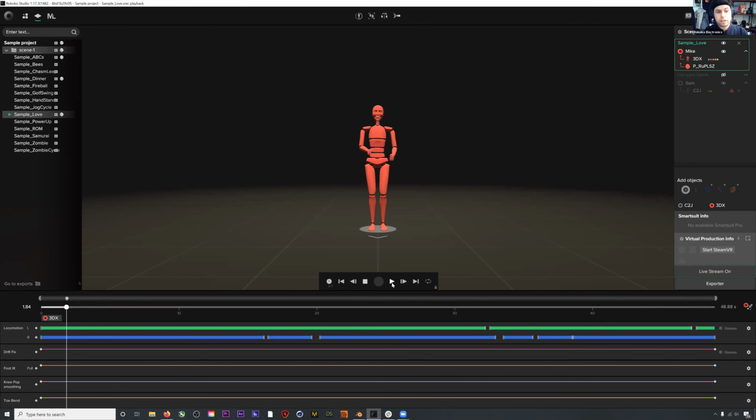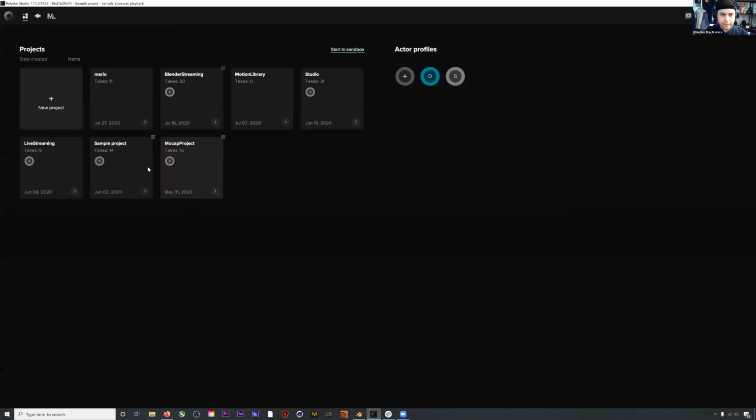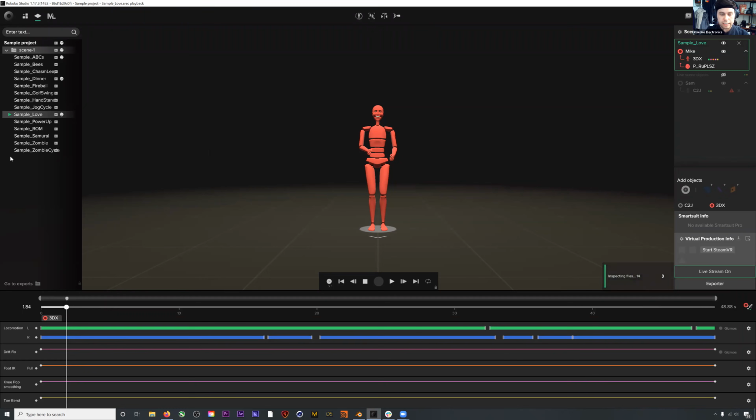So if you download Rokoko Studio, we have a sample project in Rokoko Studio. As soon as you open it up, you can just go to sample project, and we have all this mocap that we've already recorded. And some of this mocap includes facial mocap, which is what we want to show off as well today.